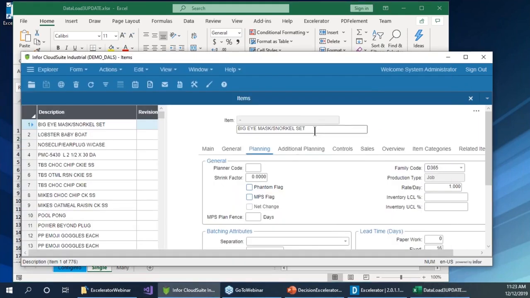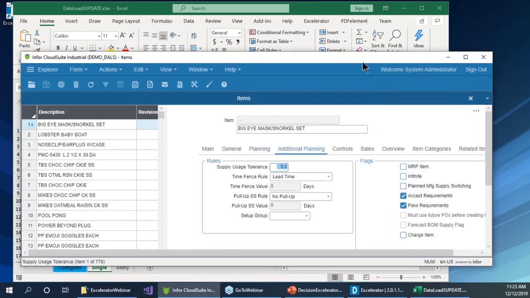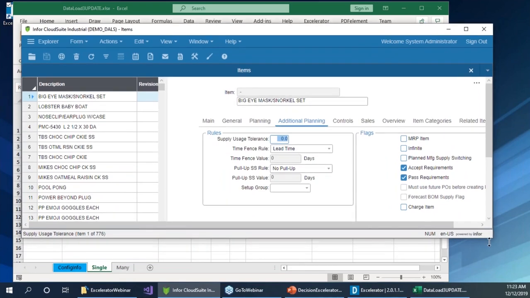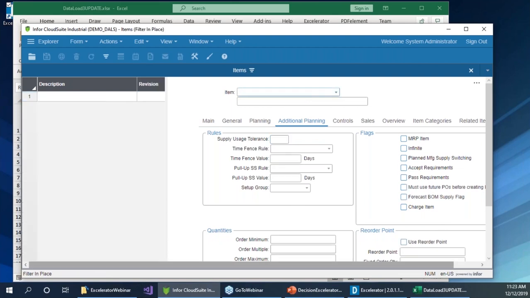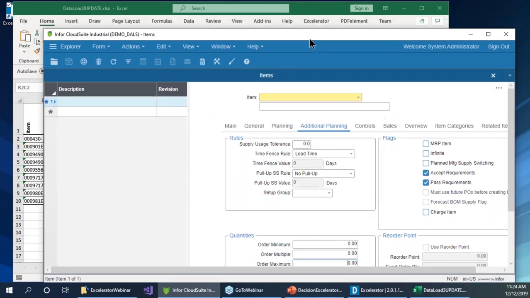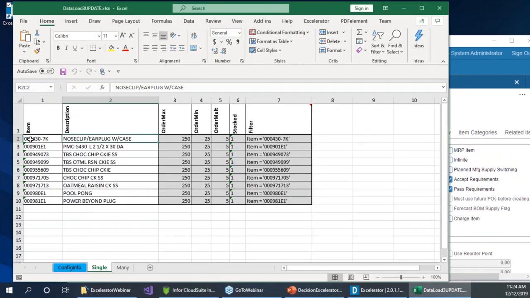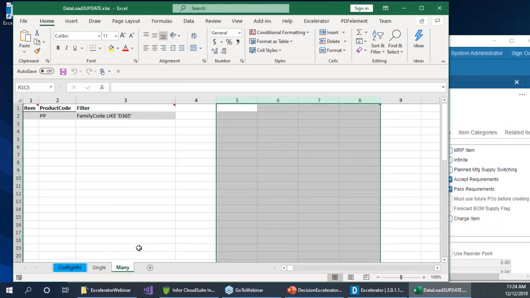So if I go back to CloudSuite right now, and I go to my additional planning screen, and I want to filter and find everything where my order maximum is 250, I should get nothing. And I got nothing. So now I'm going to run this, and it's going to go through and go boom, boom, boom, boom, boom, and it will update 9 items with this order max, this order min, this order multiple. So this is an area of something you might do repetitively or over and over again. This many feature is pretty powerful.